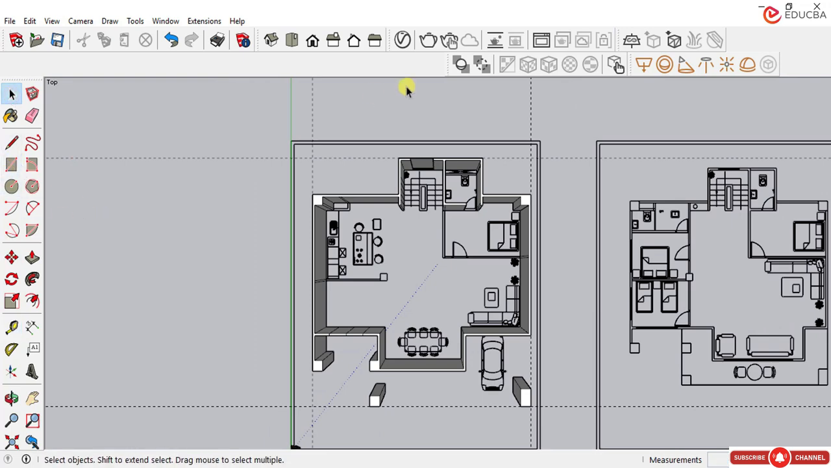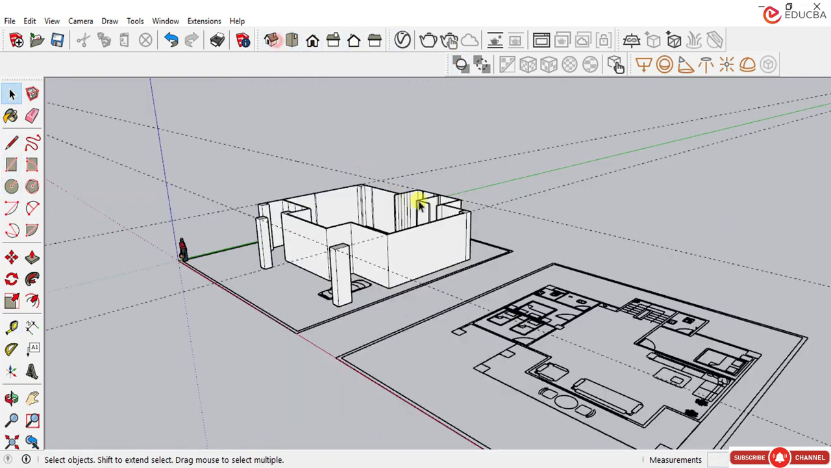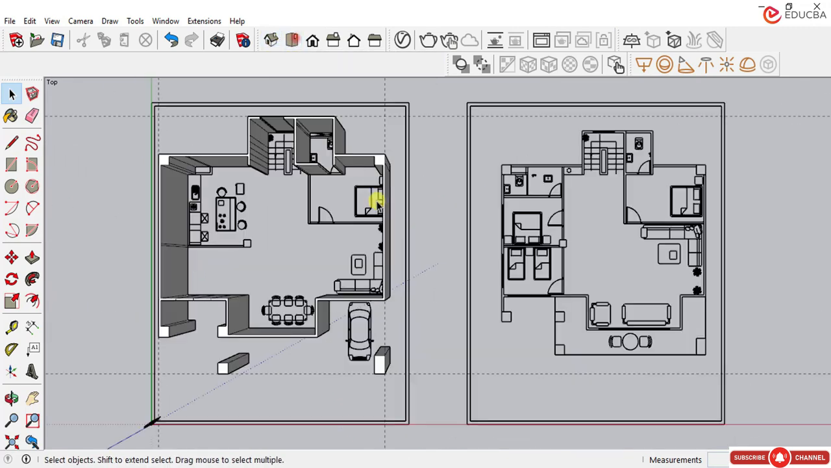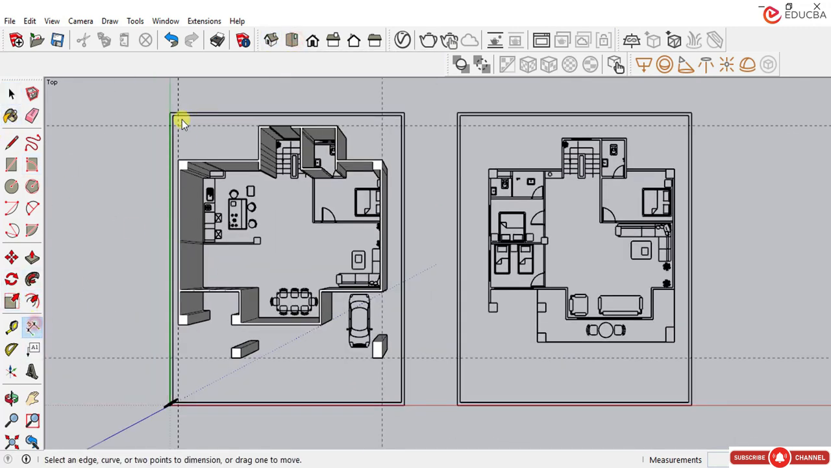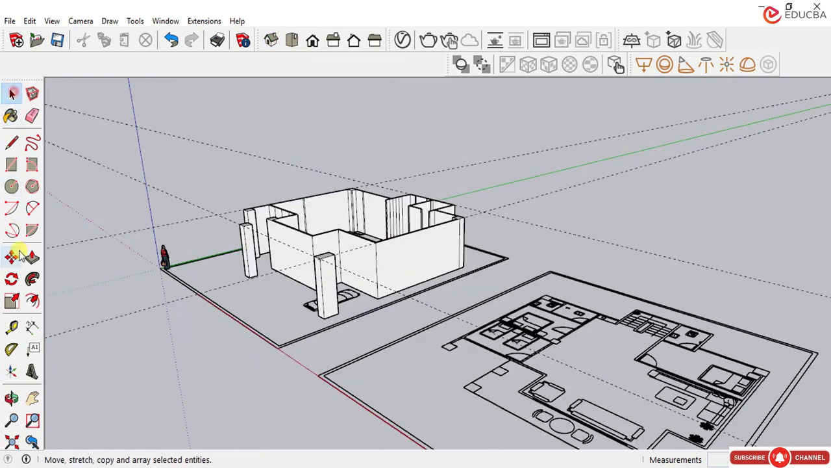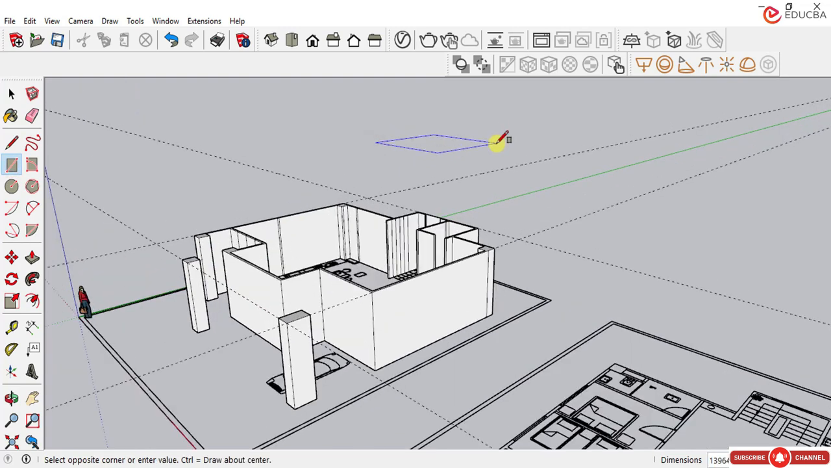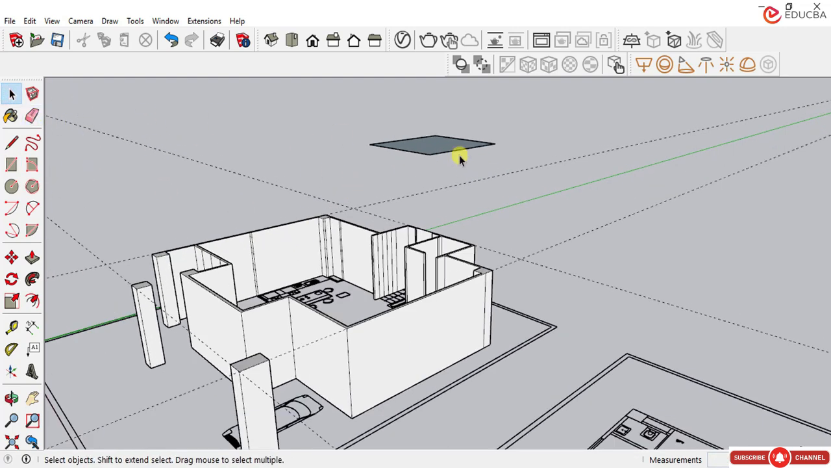Now just go to 3D view and measure from here to here. This is 13 meter, and from here to here it is 14 meter 25 mm. So go into the 3D view and just draw the rectangle of the slab, and the rectangle of the slab is 13 meter by 14 meter 25 mm. So here I have designed the slab.